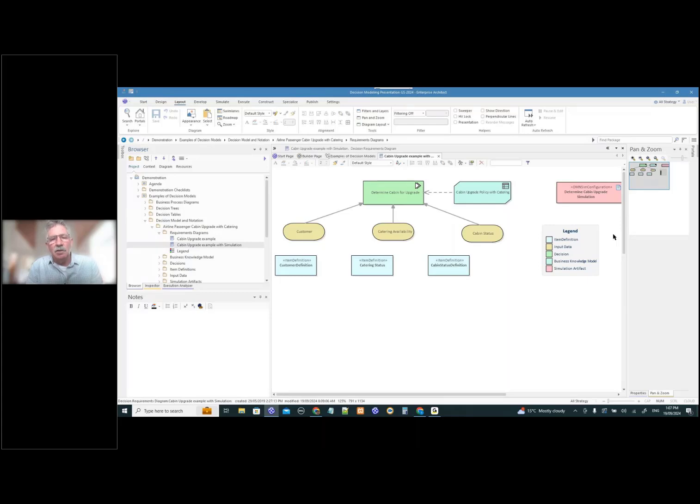And typically, you know, there might be a script that the person's reading, there might be a kind of diagram that determines whether you get the upgrade or not. But we're going to show now a completely different way of looking at it. So what we've got is a number of elements here, and I'll go through them later, but there's a decision element here, a business knowledge model, and I'm just going to click on that.